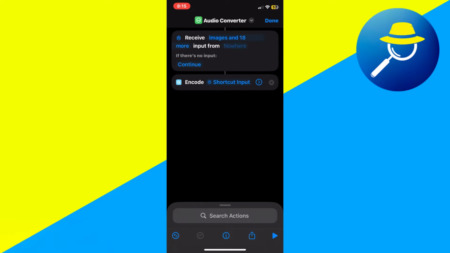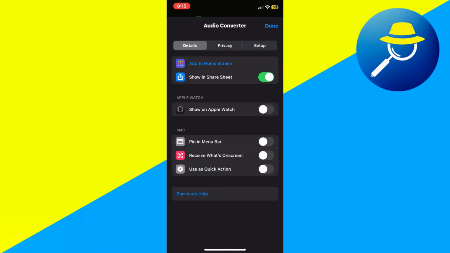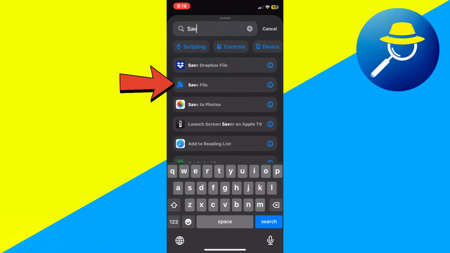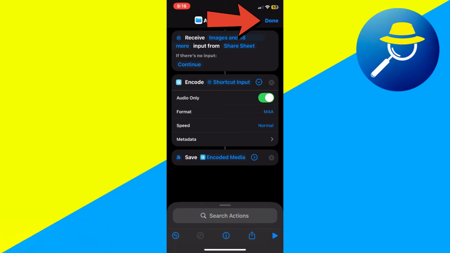After that, tap on Nowhere and enable the Show in Share Sheet feature. Tap the arrow on Encode Media, expand it, and switch on Audio Only. Now tap Search again, select Save File, and press Done.